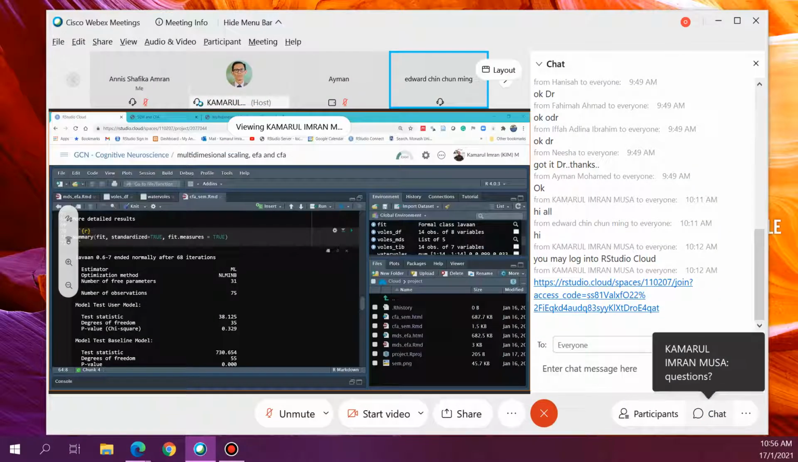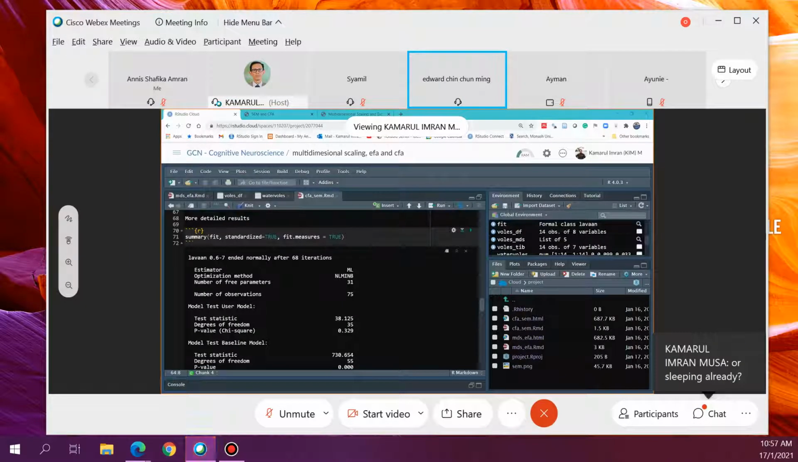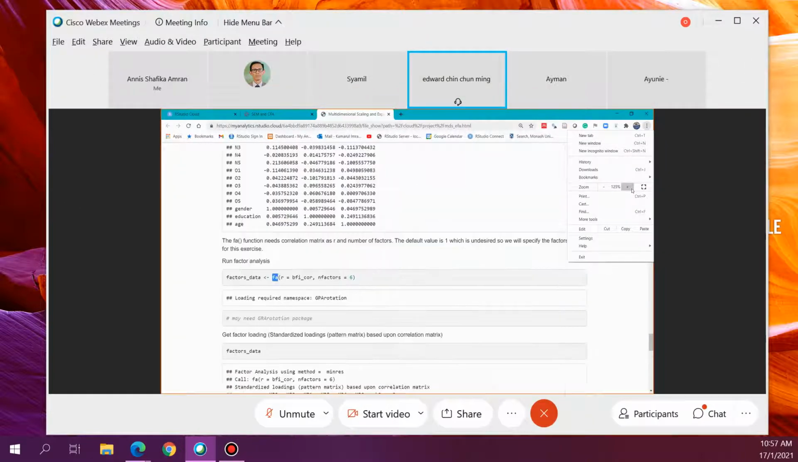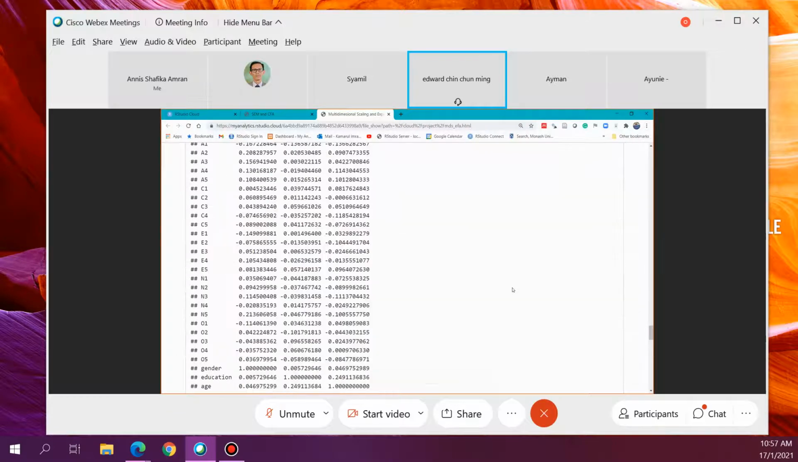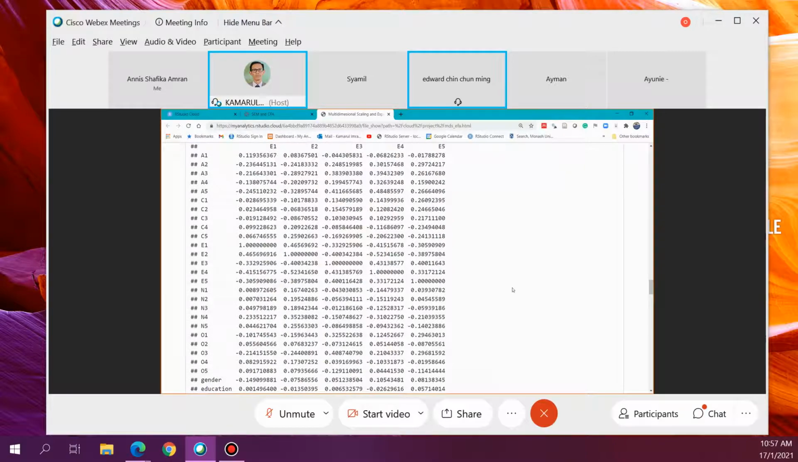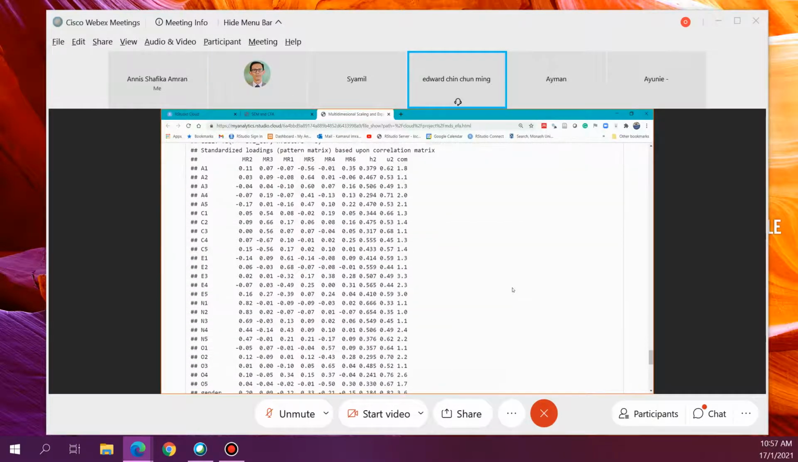Doctor, I have a question about the EFA just now, the Big Five inventory. For the factor data, the MR1, MR2, MR3, is there any particular meaning for that? Because I see it follows 2, 3, 1, 5, and then 4. Is it because of the reliability?